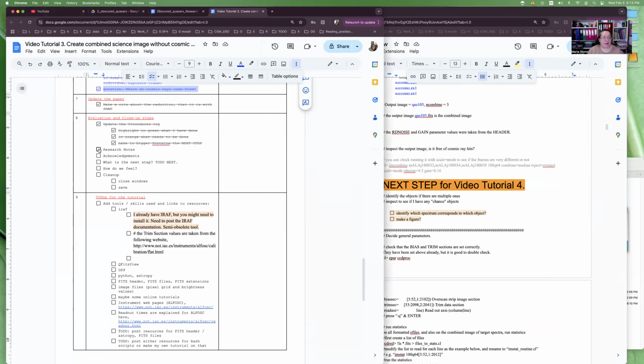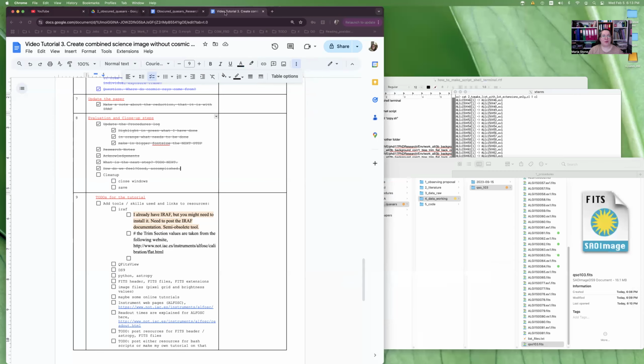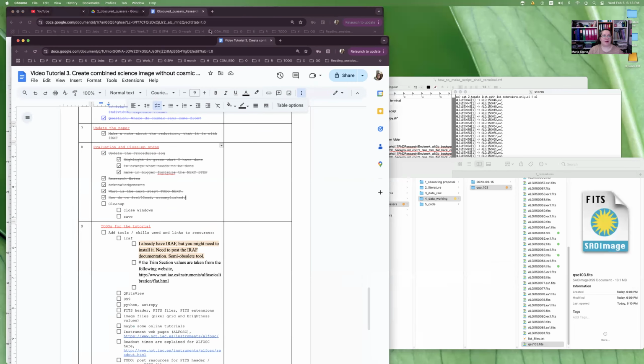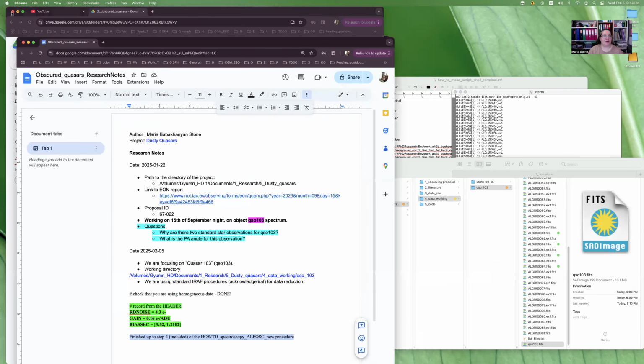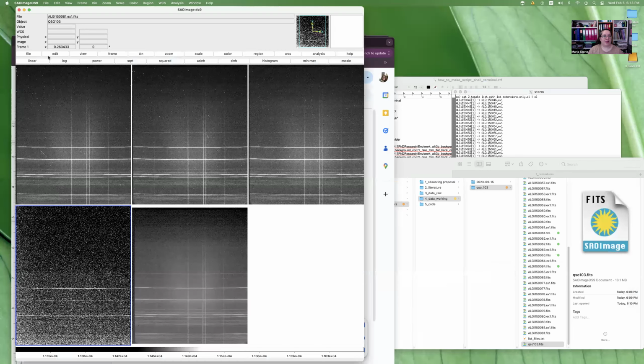I have updated the research notes, acknowledgements. What is the next step? We did this. How do we feel? We feel good, accomplished. Things are going right. Close all the windows. Yeah, let's close all our windows that are not necessary. Keep it clean.